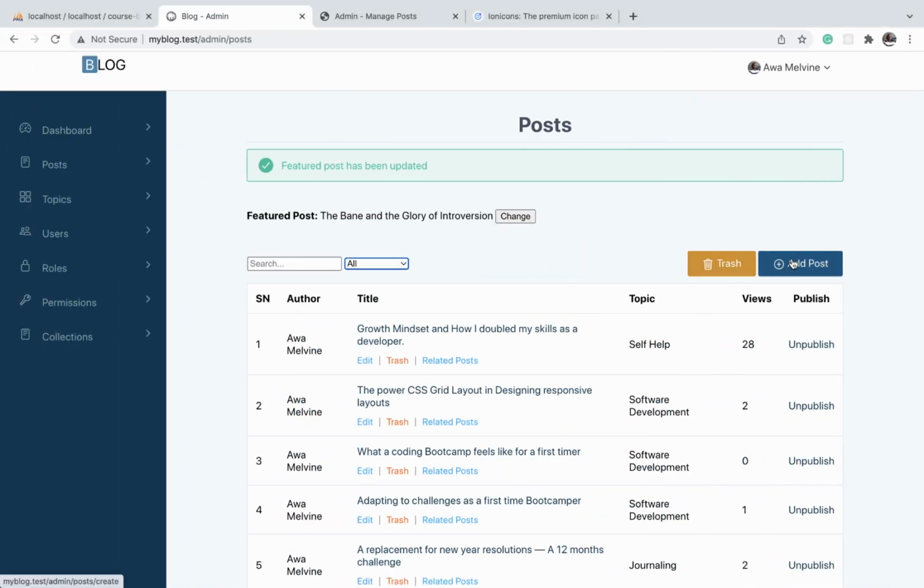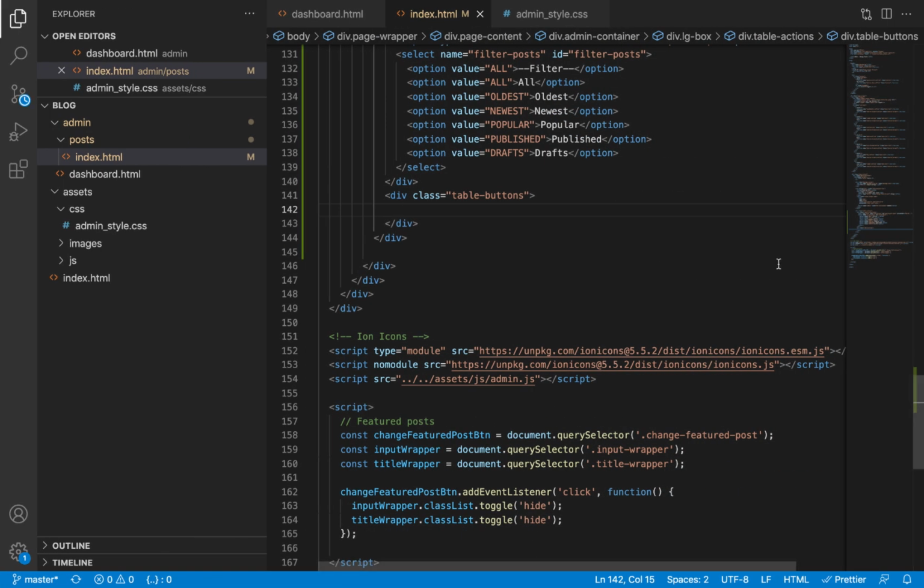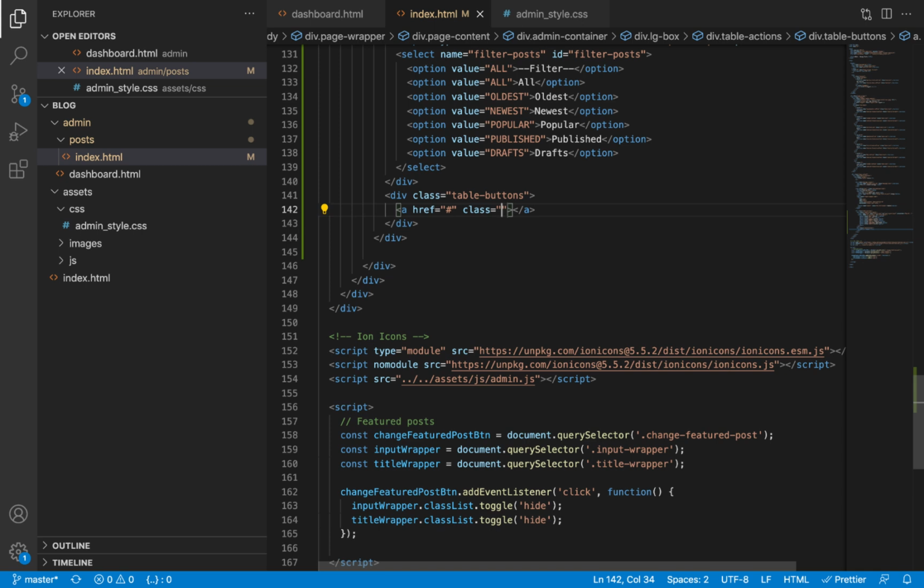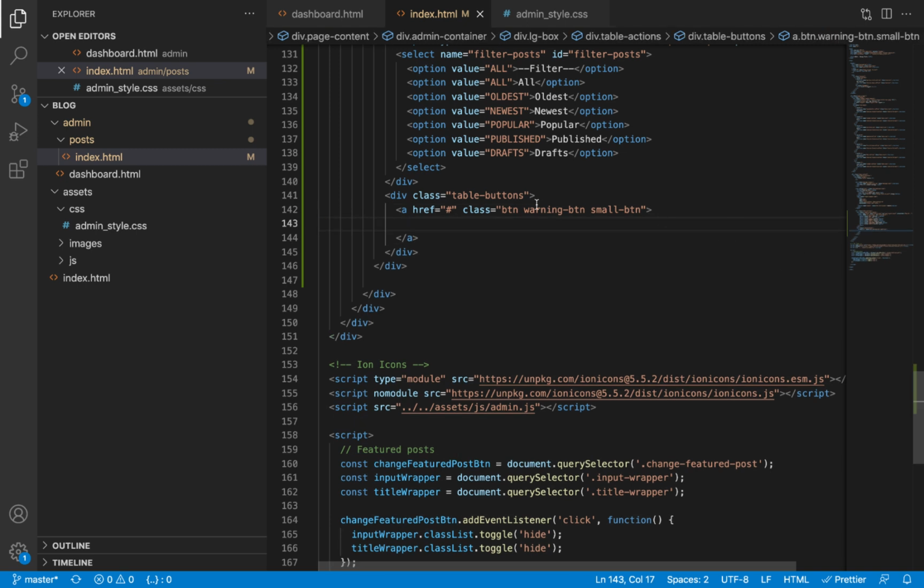Okay, then on the right side of the table, we have the table buttons, which is basically going to be the trash button and the add post button. So these buttons are going to be displayed as links, because when we click on them, they are going to take us to other pages. We are going to define some classes that will make them look like buttons. And these classes include btn for the shape and size, and then warning btn for the colors, and then small btn for the size. Okay, we are going to define these classes much later on.